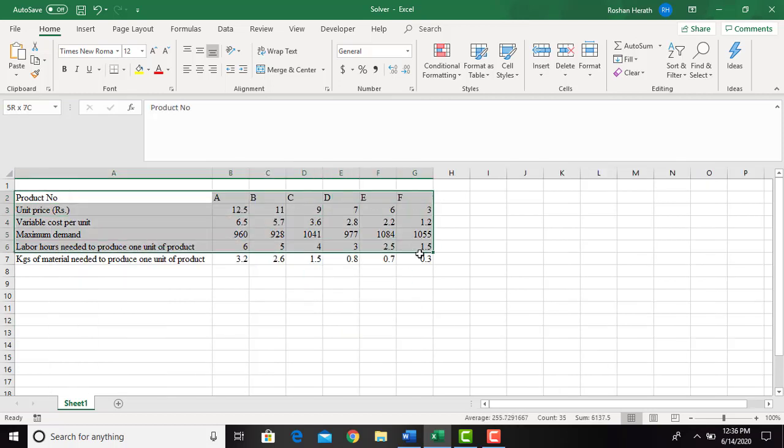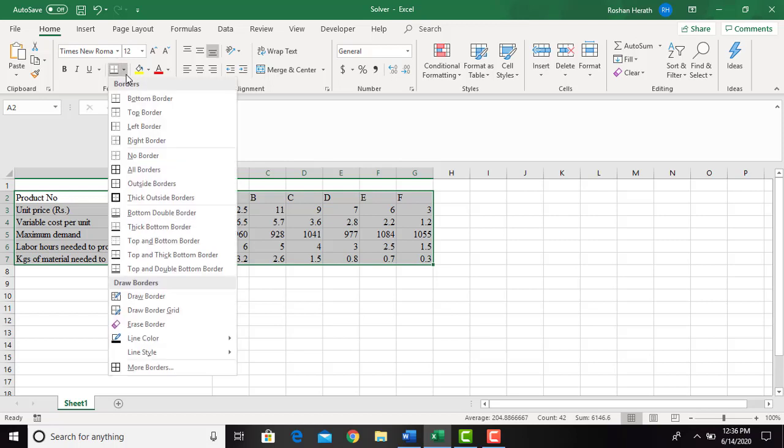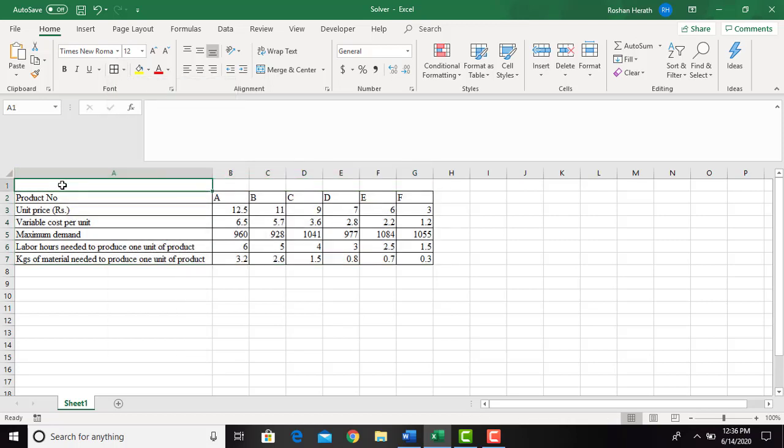So in fact, this is going to be your input, no? So this is your input. You know we are still producing the models. So therefore, this is what we call the inputs. Then, depending on this information, you are going to maximize the profit.